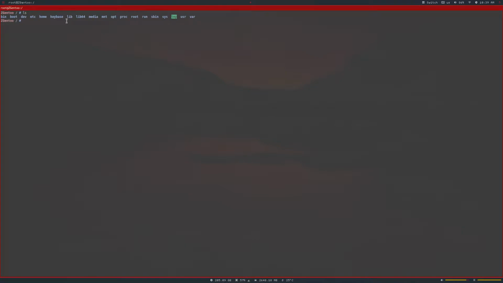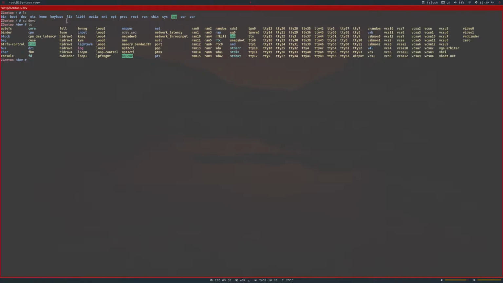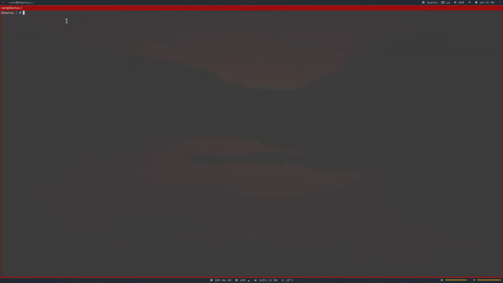So if we go to cd dev, you'll notice this contains the devices that this laptop uses. Root has its own user directory in /root. Oh, it has a downloads folder. There's lib and lib64 for this device because on Gentoo you compile everything.